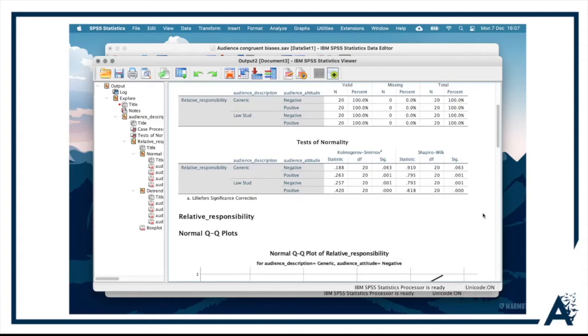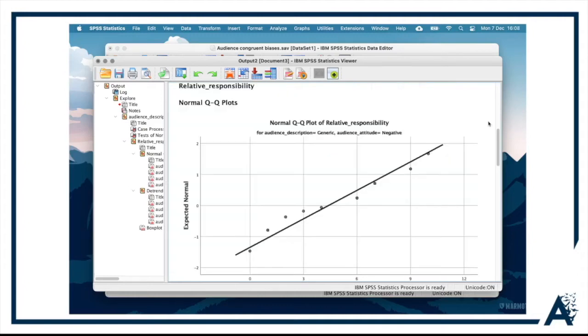And we then have QQ plots. So the Shapiro-Wilk, although it's a nice idea, has some limitations. Because it's based on p-values, it can be very sensitive when you have a big sample size and not very sensitive when you have a small sample size. So one of the things that's a little bit better, but requires some interpretation, is what's called a QQ plot.